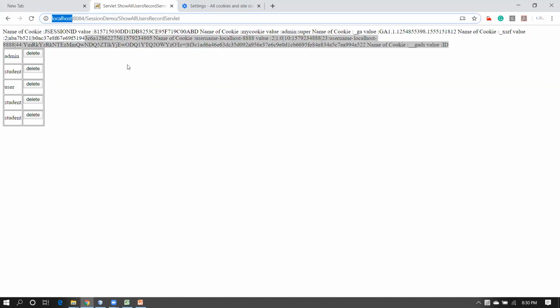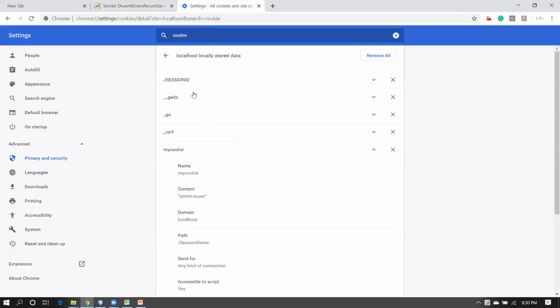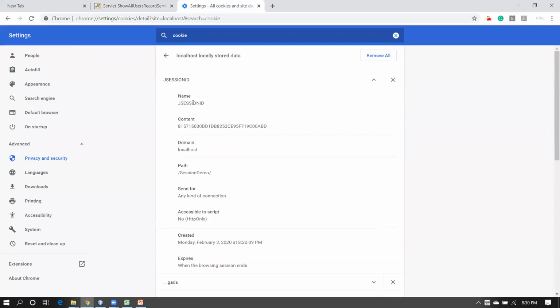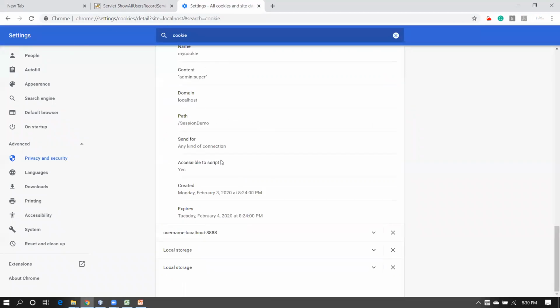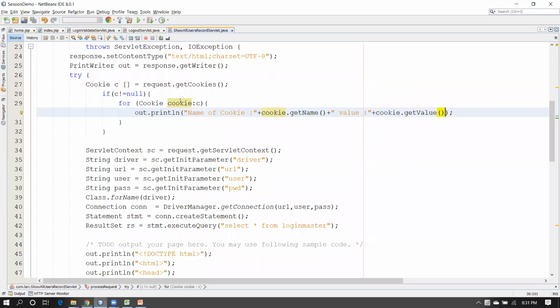So if you send any request which is related to your particular domain, then you can find all the cookies in your application. Just look here, these are the cookies for localhost 8888: JSession ID, GA, XSRF. There are so many cookies available for this domain. So which cookie do you want in your application? It will give you all the cookies, but I need the cookie which I have created for this application.